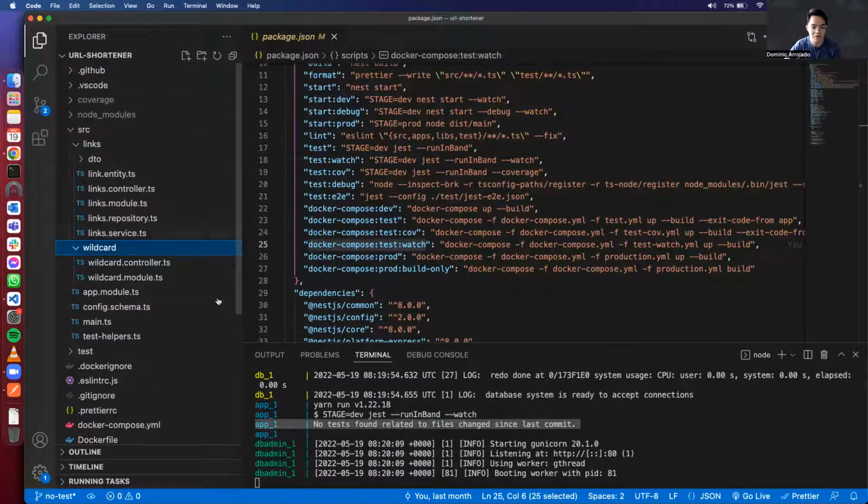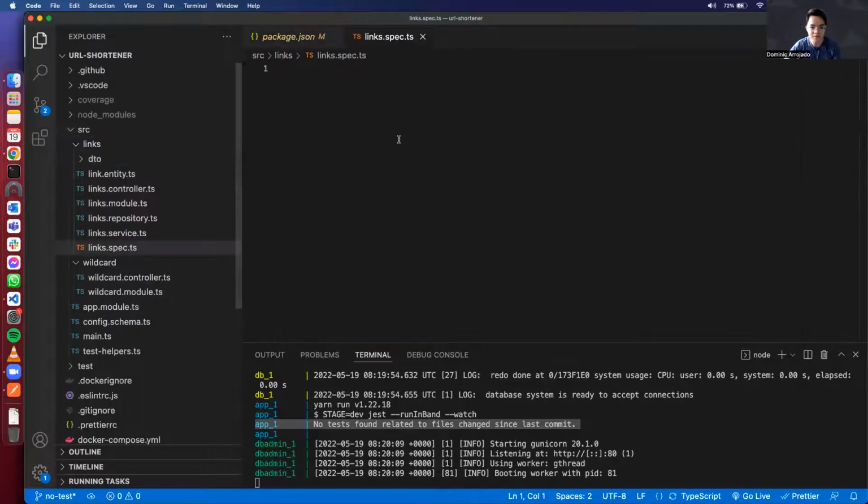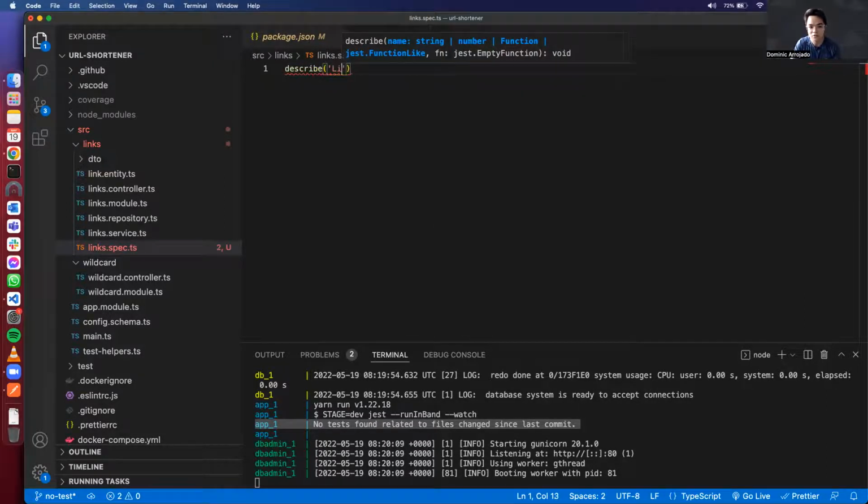After that, we'll be writing tests for wildcard. So I want you to create a file called links.cs. This is the convention for the file name for the test files. So we're going to write the test code right here. The first thing we want to do is a describe block. Basically, describe what we are testing. So we'll be testing the links.